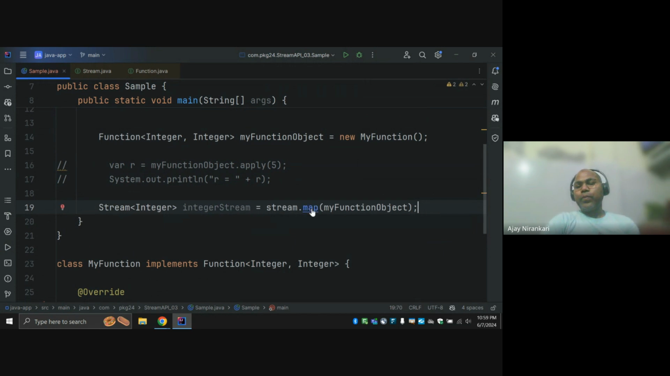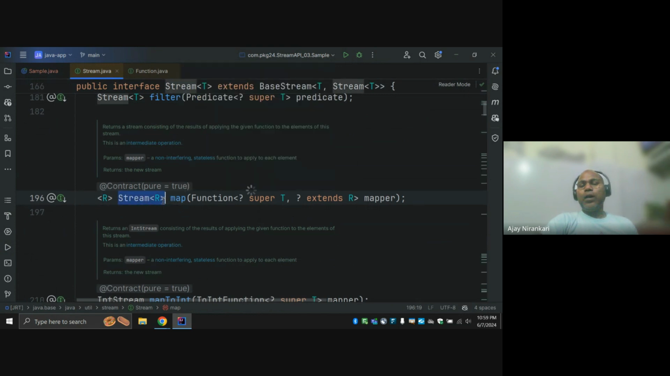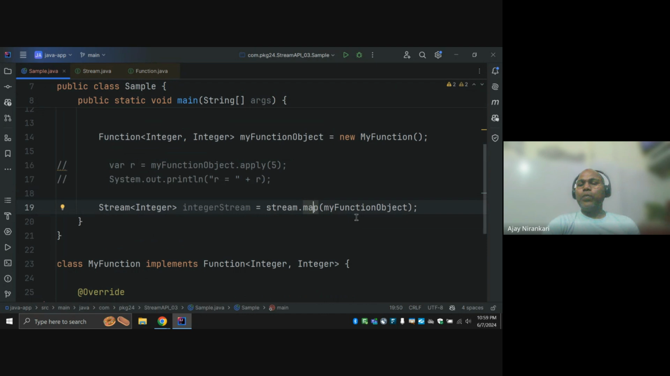So notice this map is a method that returns a stream of R. What do you mean by super here? Extend means extend, and super is the opposite of extend. Maybe we can talk about it more generically later. For now, try to understand that whatever number we pass here, a subclass can also be passed. So whenever I call the map method, it always returns a stream of whatever you pass, the integer, right?